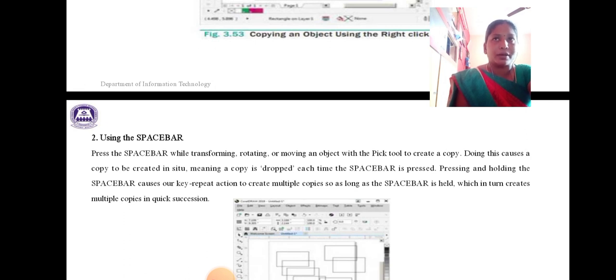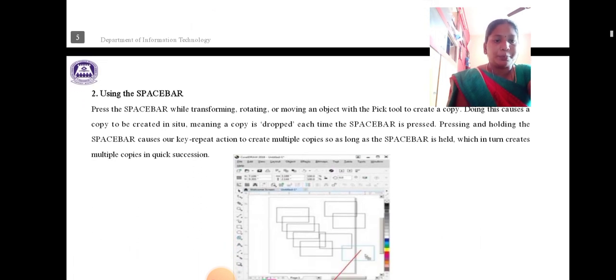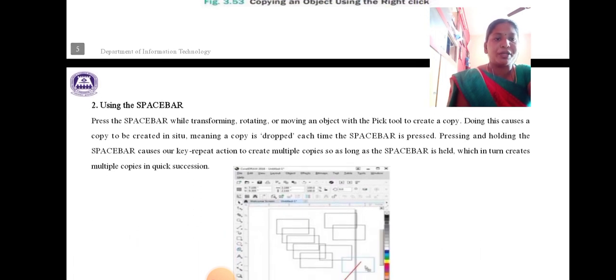Using the spacebar. Press the spacebar while transforming, rotating or moving an object with the pick tool to create a copy. Doing this causes a copy to be created in situ, meaning a copy is dropped each time the spacebar is pressed. Holding the spacebar down repeats the action and creates multiple copies as long as the spacebar is held.